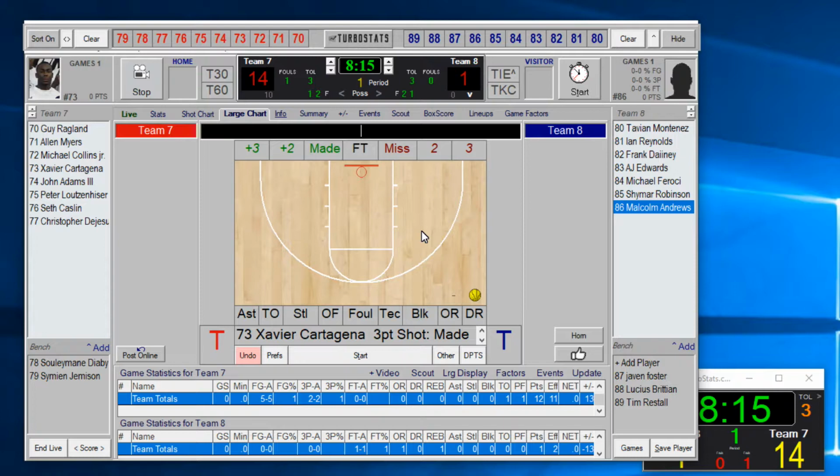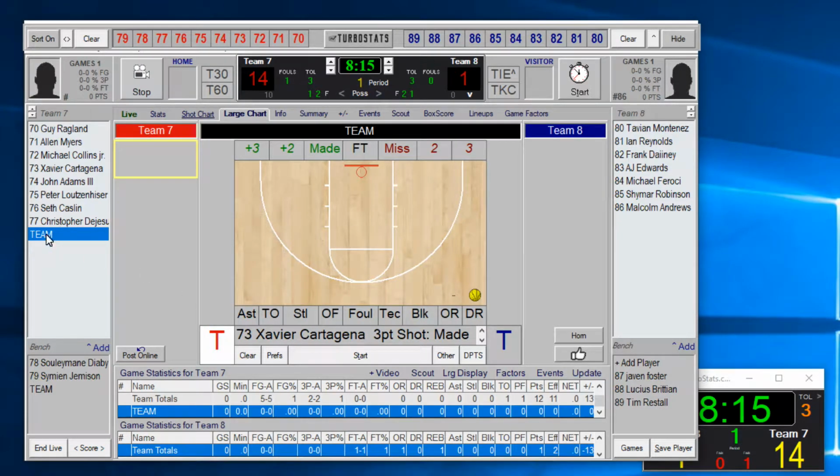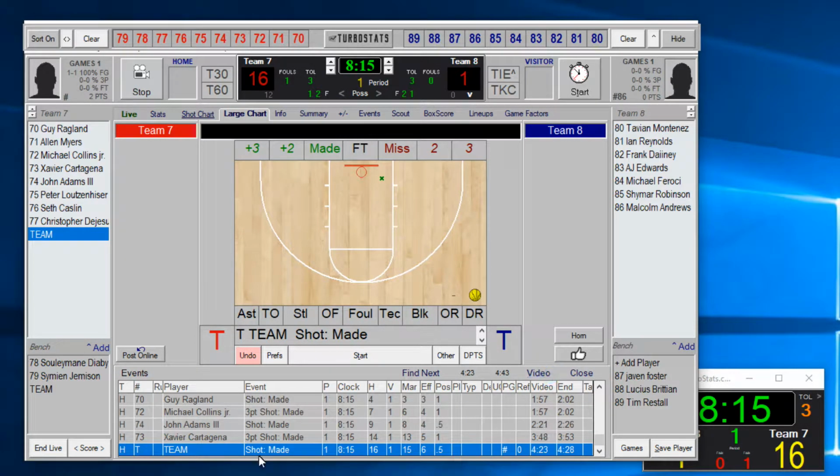Now, if somebody makes a basket and you're not sure who it was, you could just click on the player called team. If you click the T here at the bottom, it'll make that player automatically for you. And from that team option, you can hit a +2 if you want, and then you can go figure it out later when you go into the player called team. If you look at the events, you're going to have team with a shot made. You know that's not going to be right later. You can go fix it.